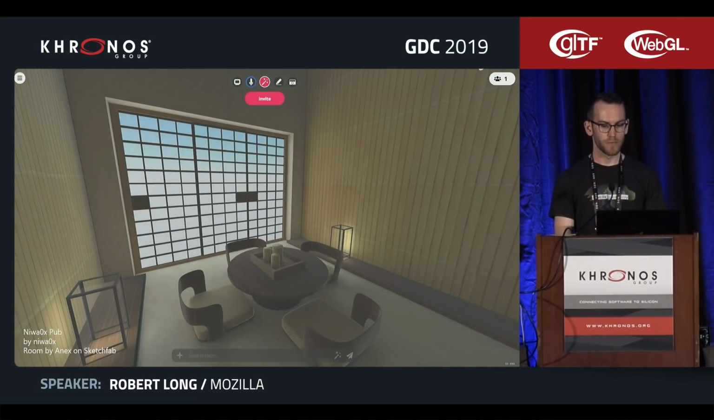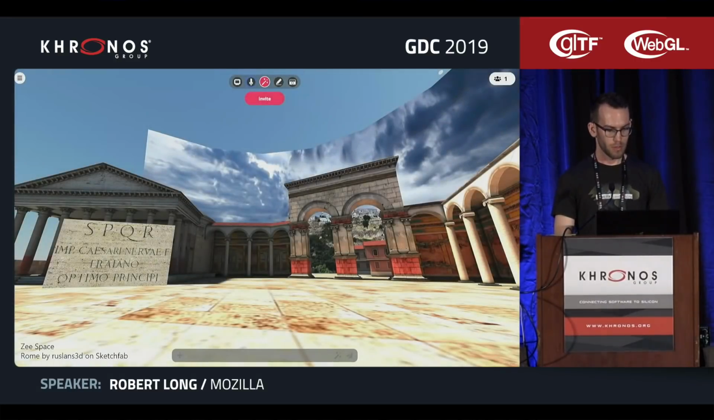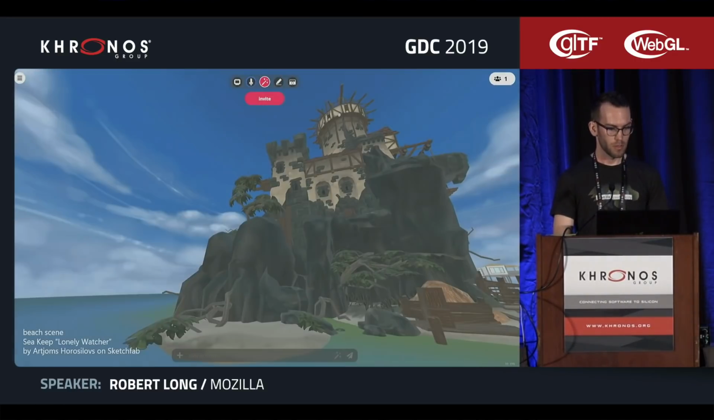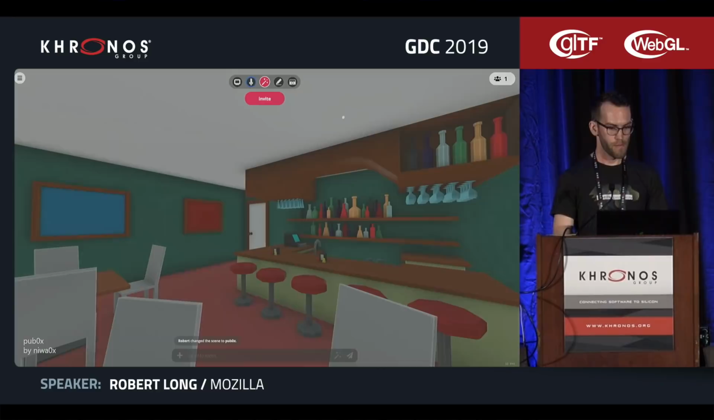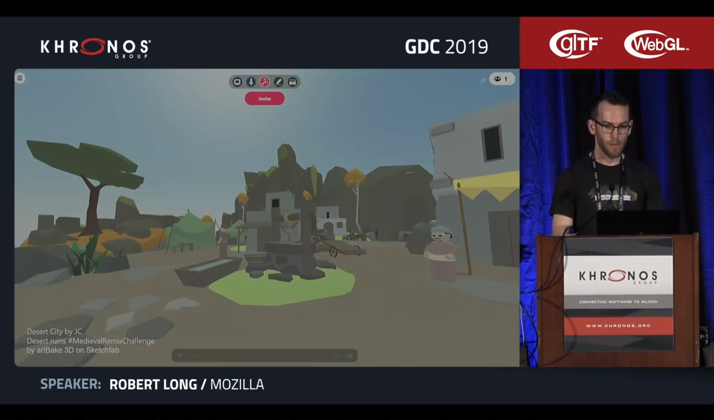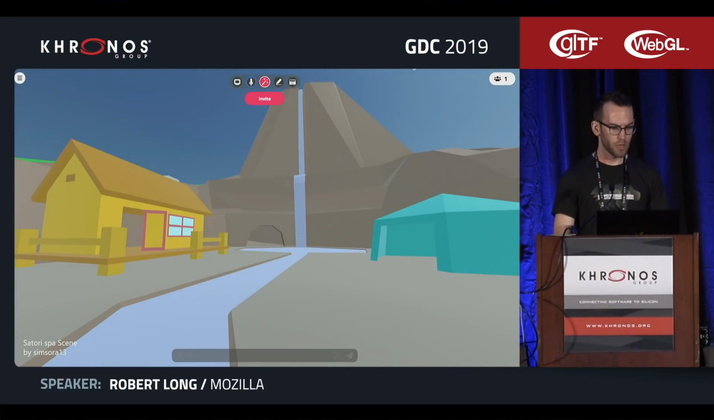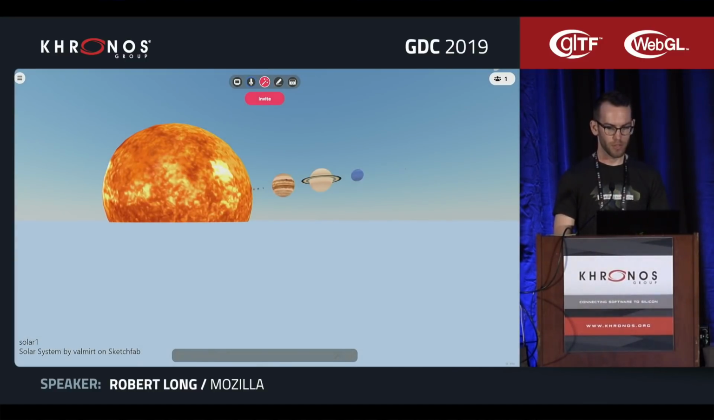Here are a few examples of scenes our users have created with Spoke. And these are all using some custom models, but mostly assets from Sketchfab and Google Poly.